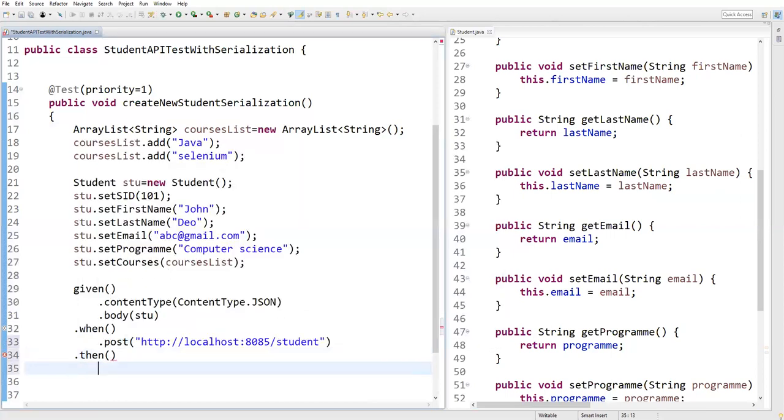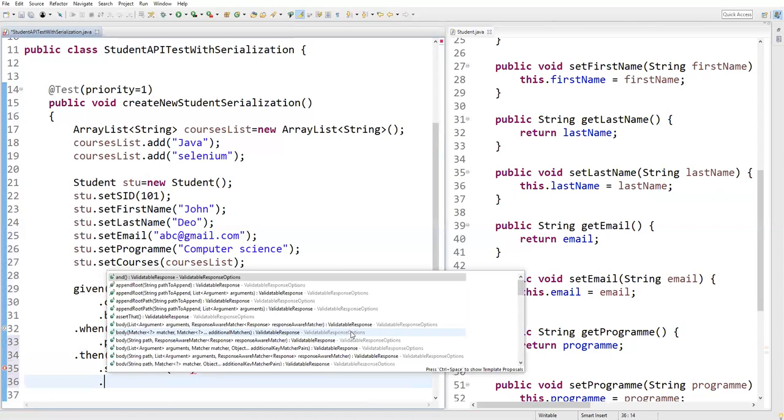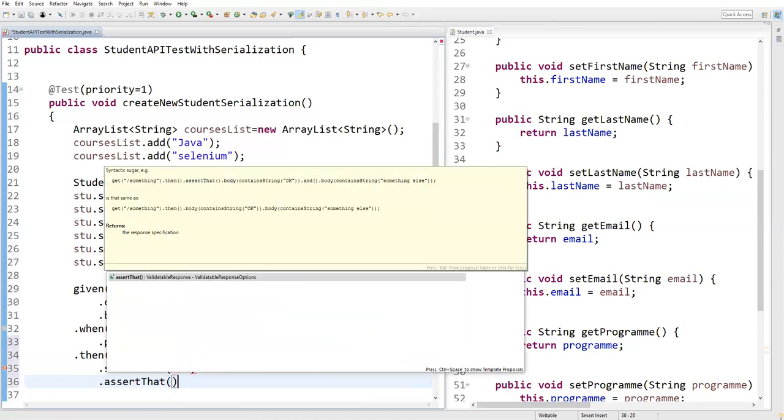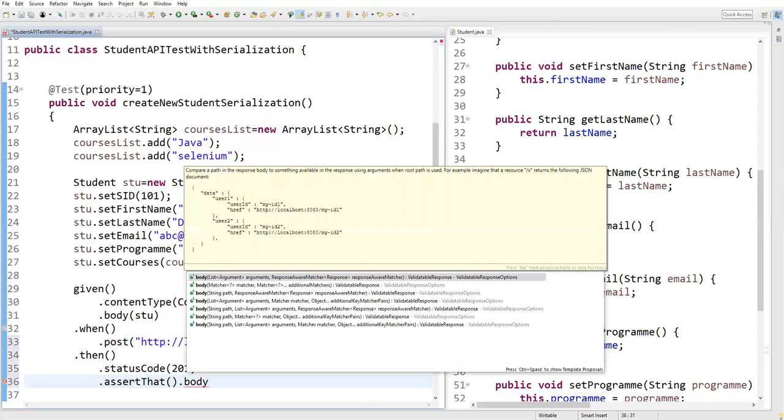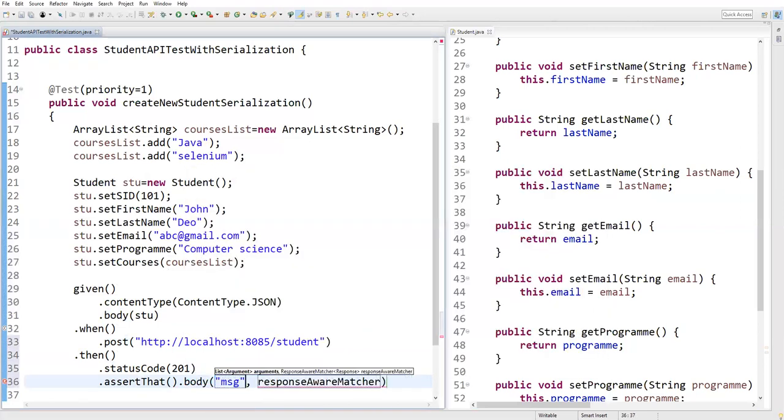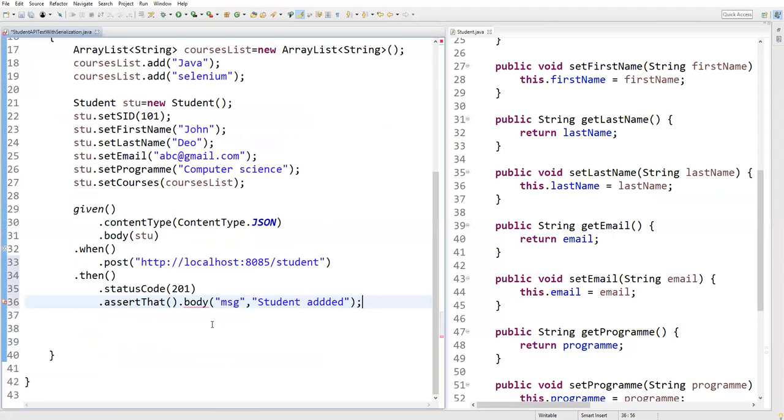So in the then we can say status code, I'm expecting 201 once it is created, and then assert that I'm verifying, that is the body should contain a message. What is that? msg should have student created. So I've just created, student added, student added. So this is the message I'm expecting in the response body, and I need to put one more bracket, right? So this is how we can verify this. And here body message, and sorry guys, here we need to use the method equalTo, right?